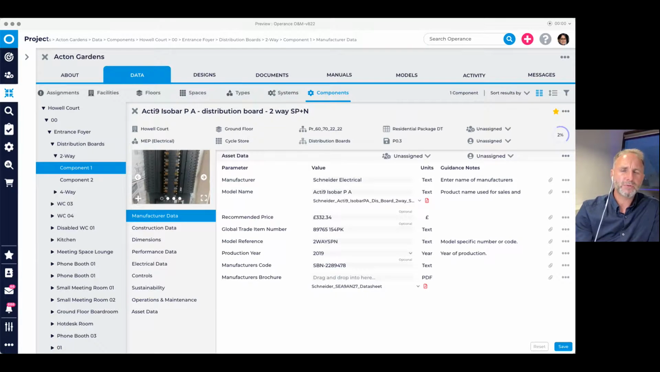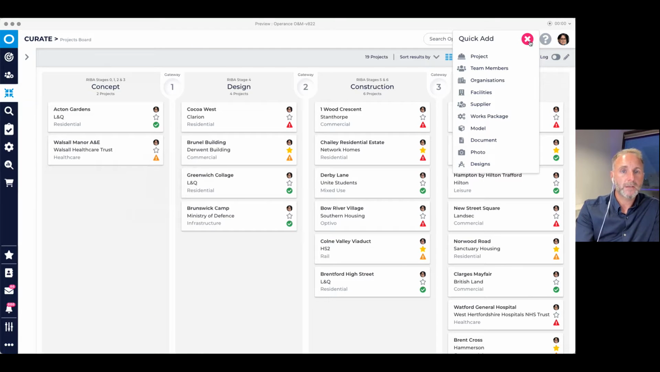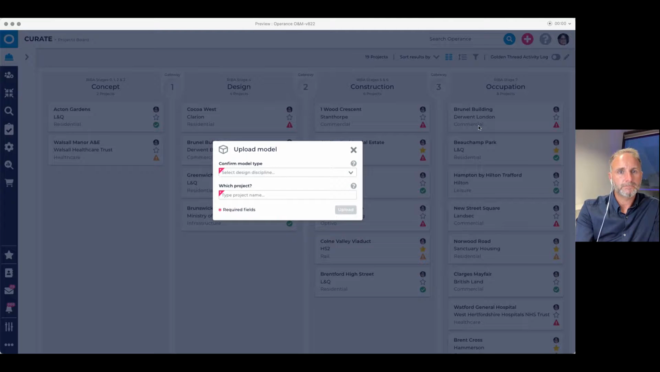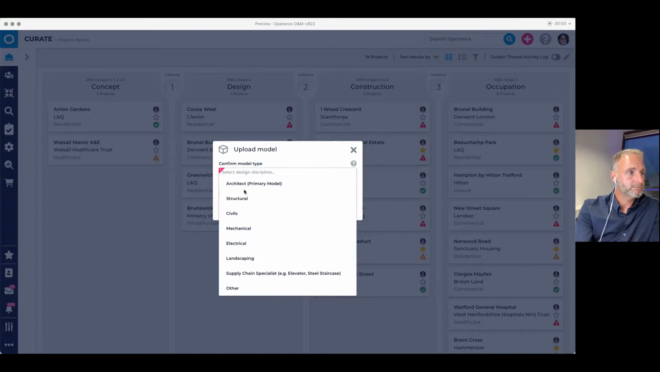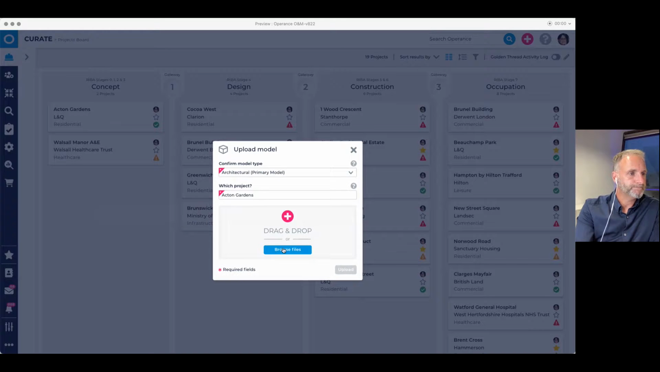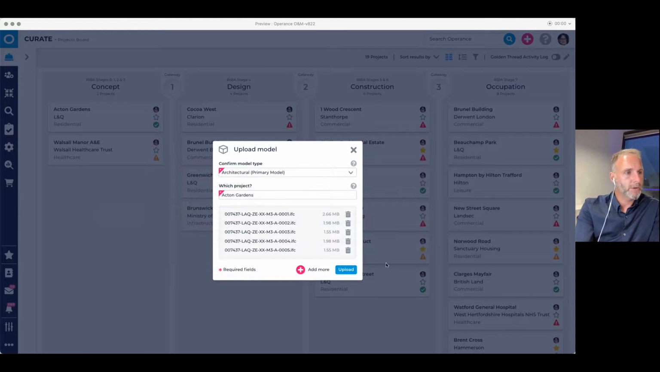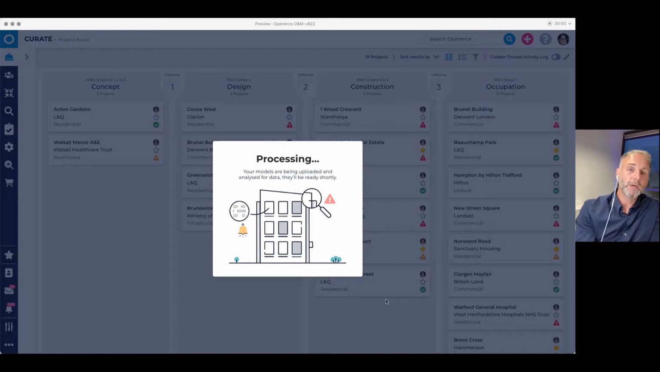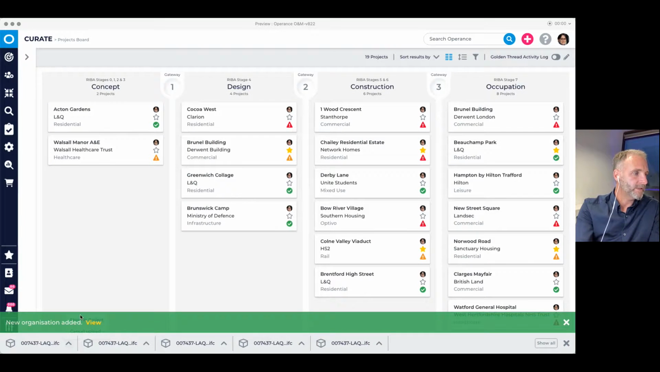Oh, and by the way, if your project incorporates a BIM process, it's even easier to provide information, as we can simply upload a classified IFC BIM model and extract data from it. So go back to the Quick Add button at the top here, and this time click on Model. Confirm the model type, so the architects, or the primary model as we call it, and then attach it to a program. Browse as many models as you want and upload them. Now, whilst that's uploading those models, it's actually analysing the data within the models also. Pretty cool.